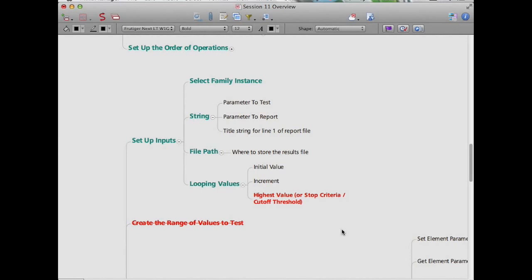We can put as many different thresholds in here as we need, and then construct an if that says if any of these conditions is true. So if the cost is greater than this, or the daylighting value is greater than this, or the energy use is greater than this, if any of those things are true, stop based on that. So it can be a compound criteria. That's a very good way of thinking about it. Highest value.